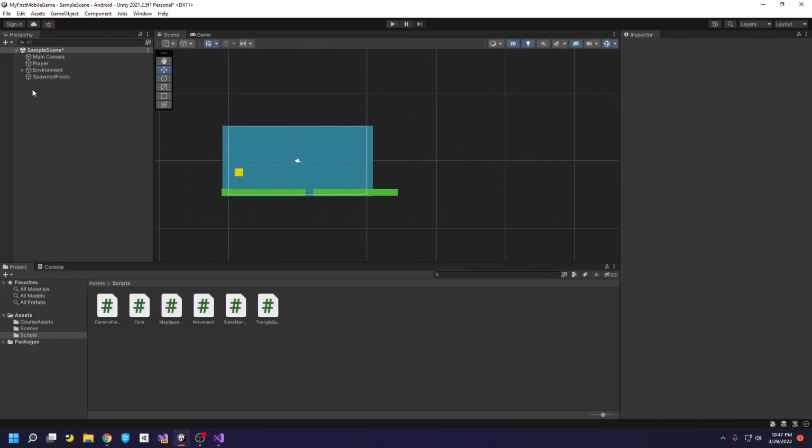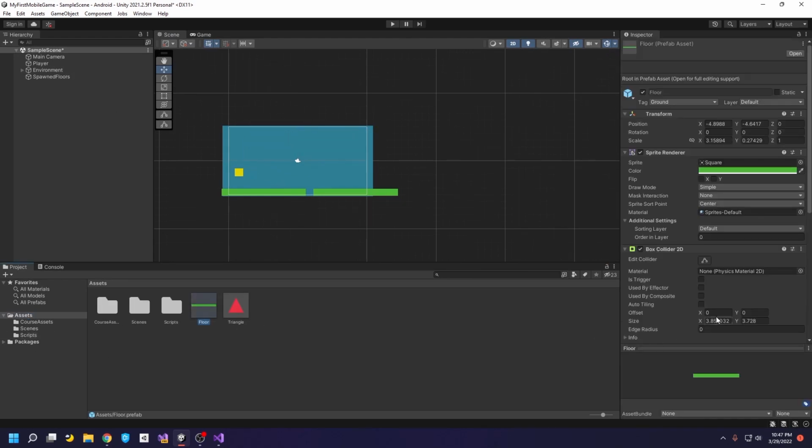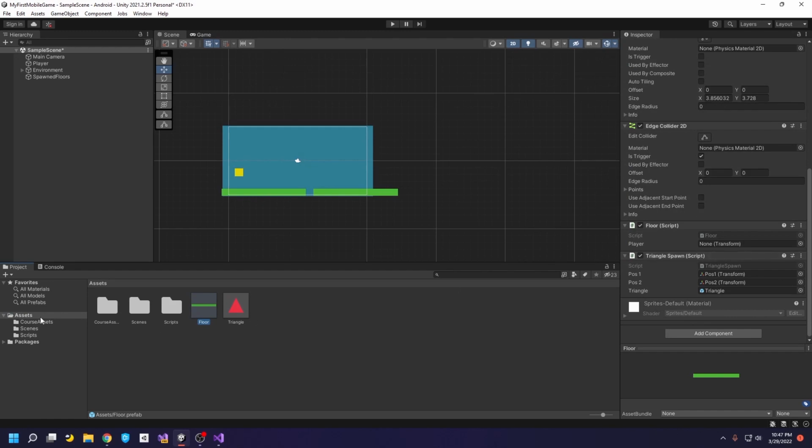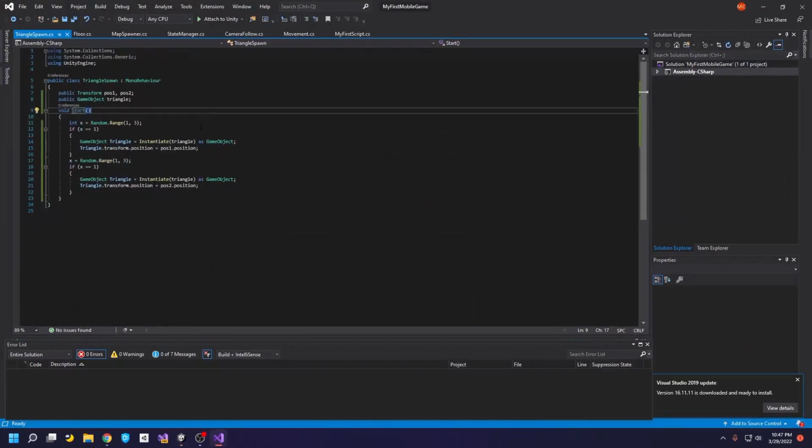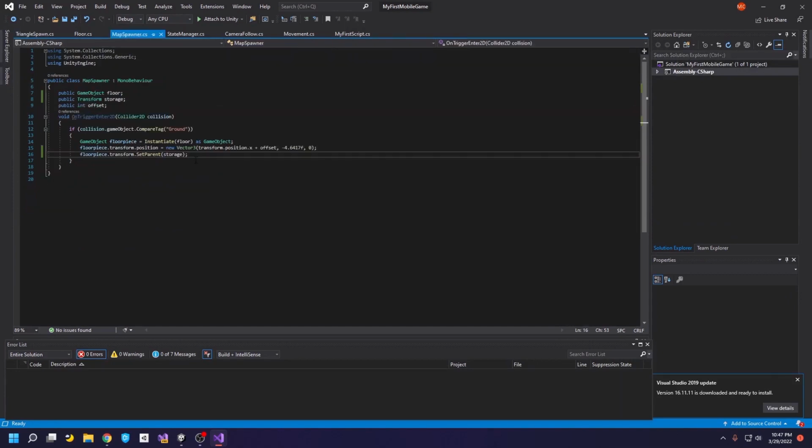Now, I'm sure you noticed the triangles were sitting on their own, so let's actually fix that up quickly. If we go into assets and we go to our floor, we can see that the triangles are spawned from this triangle spawn script. So let's go to the script, triangle spawn, and then do the exact same line of code we just did over here, floorpiece.transform.setParent, except this time we want to set it to ourselves.